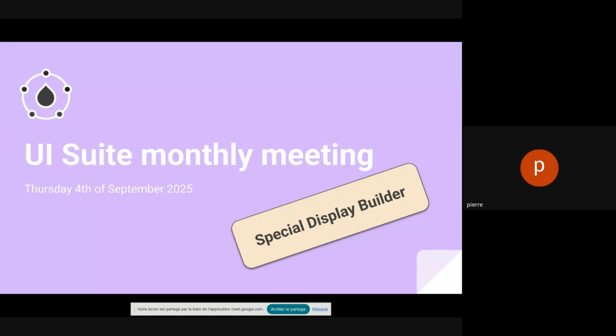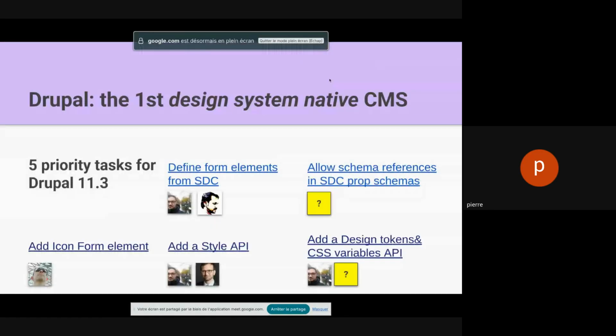Let's talk about Drupal Core very quickly. We have a big goal for Drupal 11.3. We have 5 issues to manage. We have started already, but we will accelerate very soon because September will be the real kickoff. So we have 5 priority issues for Drupal 11.3 in order to make Drupal the first design system native CMS.